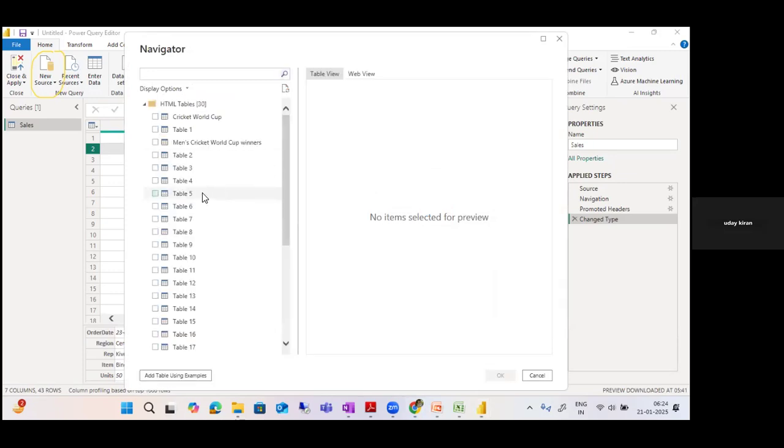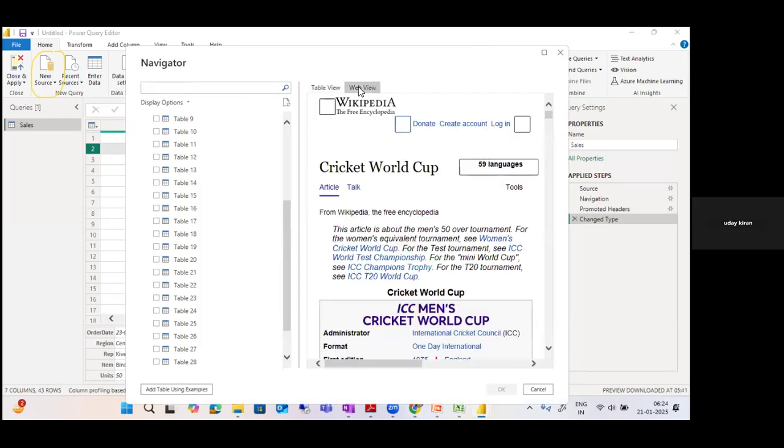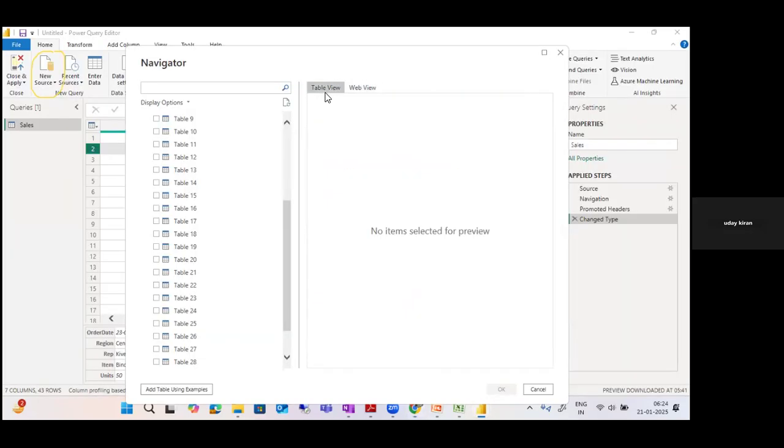So now you can see we got all the tables available in this particular website. We have two options, two views, when you bring the data from a website: table view or web view. When you click on web view, you can see the same view which is available here on the website. And we have a table view.